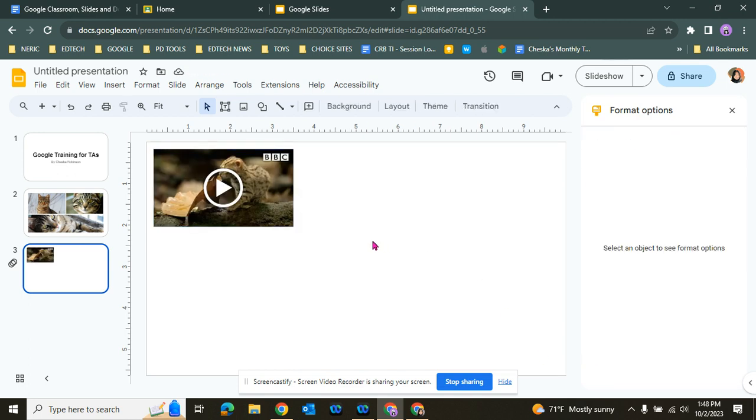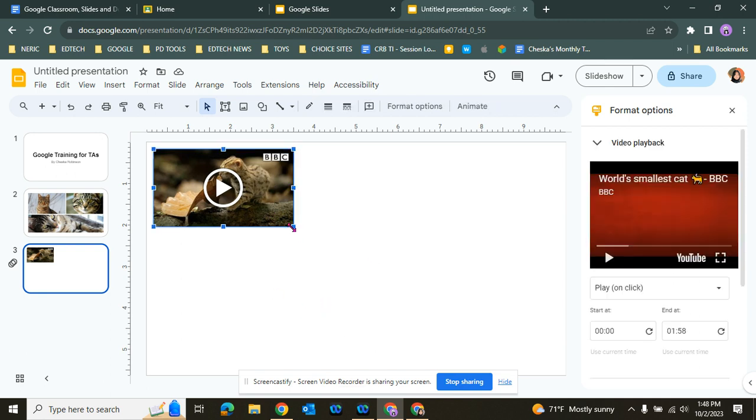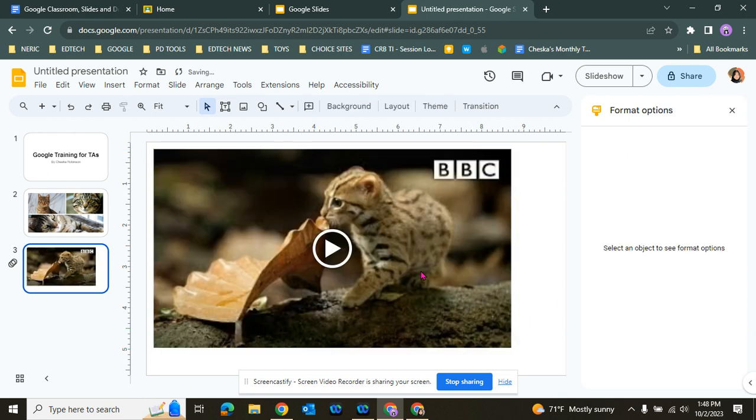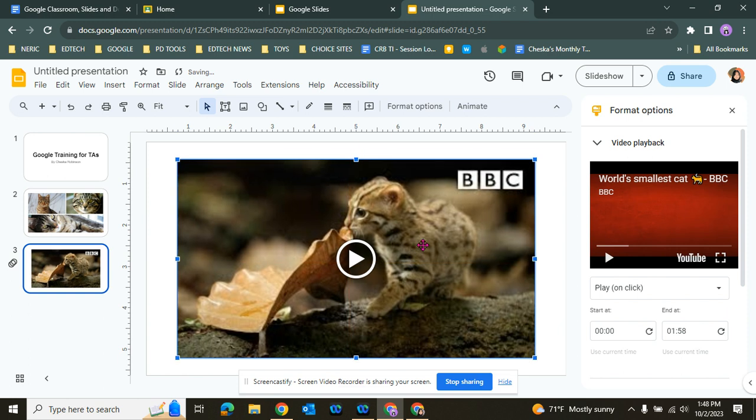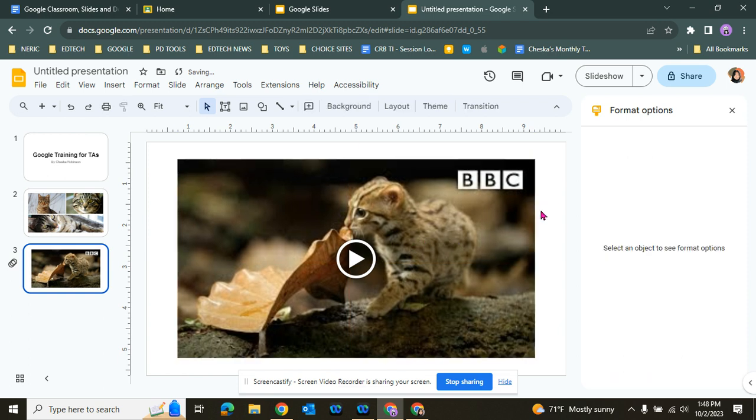And like how we did with the images, we can also change the format by clicking on it. So we can click on it, drag on the boxes, make it bigger, and I'll just click on it and kind of just center it so that it shows up on most of the screen. Now, if you are in prepare mode, it's not going to play. You actually have to play your slideshow in order for your video to show, okay?